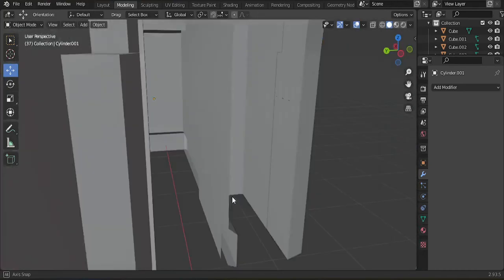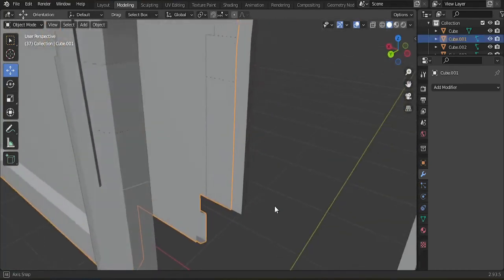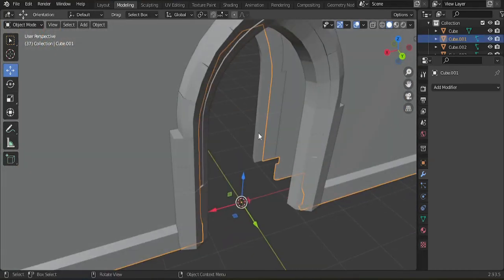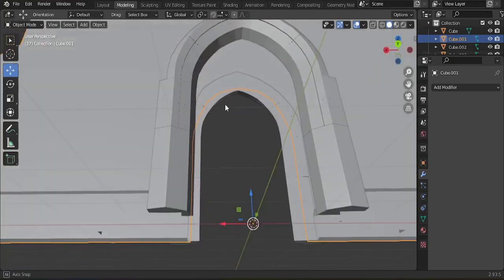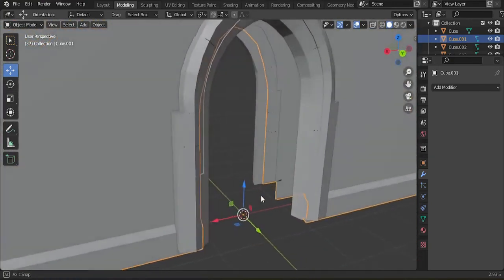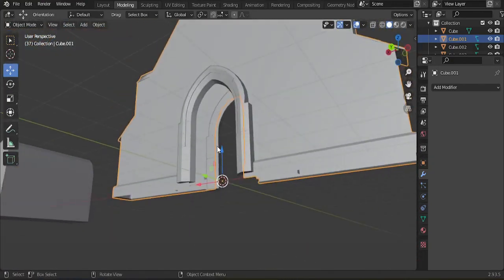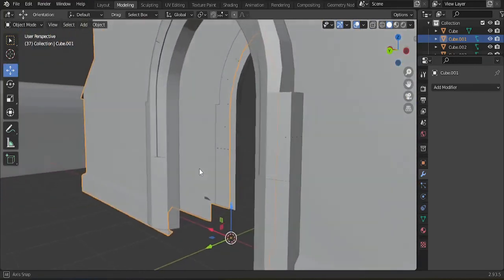But what I shall do, I shall come in here and I will join all these up, just so there's not a massive gap in between it.